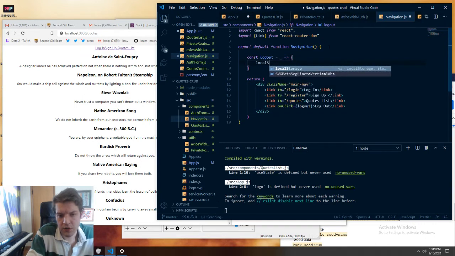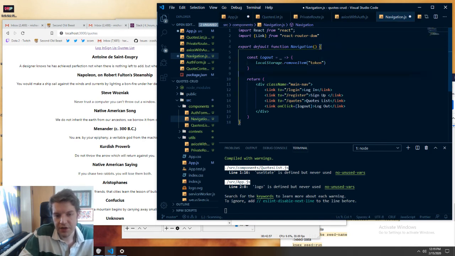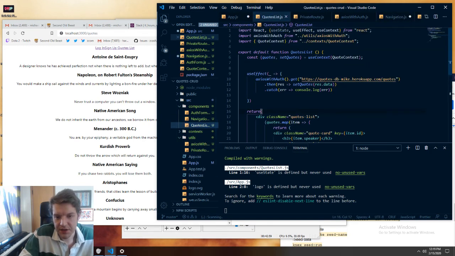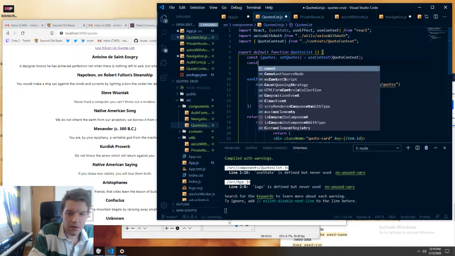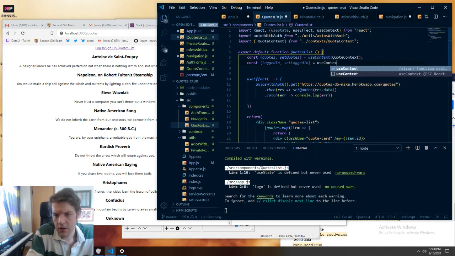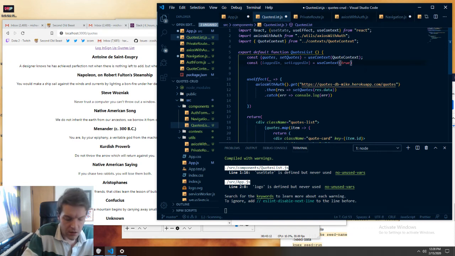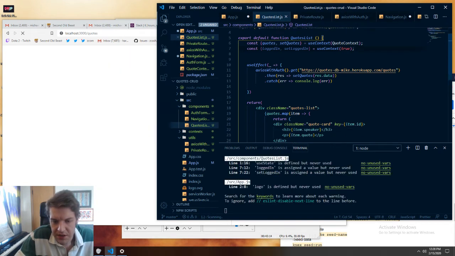We're just gonna local storage, remove item, and that item is going to be the token. And we're also going to need to set a big piece of context up, because we want everything to update once we get this done.